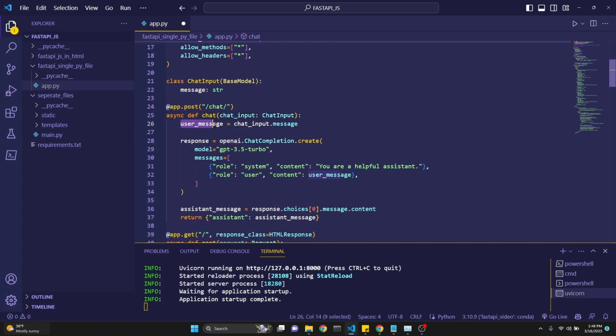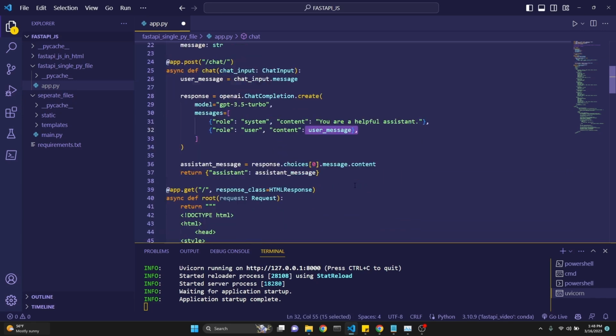So we are saying that the user message is going to be the chat input message, which will come back to us from the browser, from the web app interface. Then we are going to create a response with GPT 3.5 Turbo using OpenAI's chat completion. Our messages will be the system, and the content will be the user message. And our assistant message will be the response's choices, 0th element, message content. Then we are returning that back to the browser.